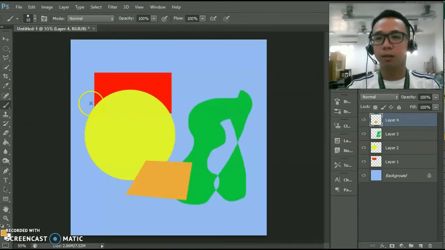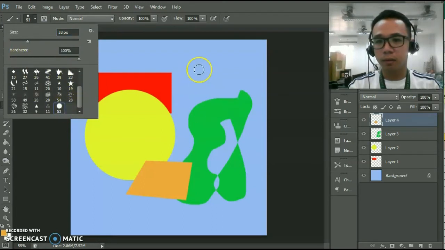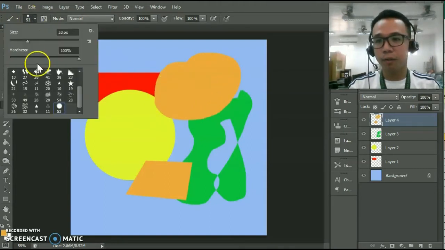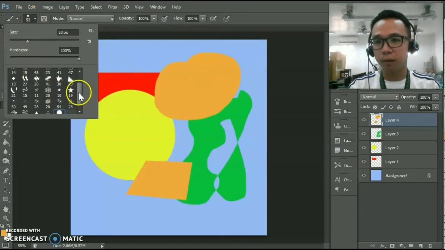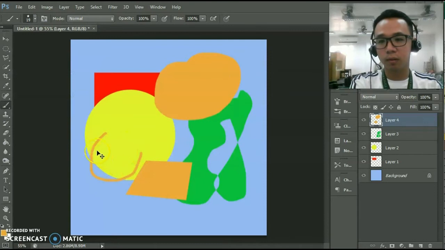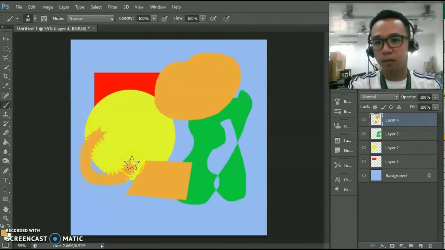We have the brush tool as well. So for the brush tool, you can check the size here and then the hardness. And then let's try this one. So parang nagbabrush ka lang. And then to create a different texture or different shape, you just have to click a different one, let's say star. It's not visible. Let's change the size.